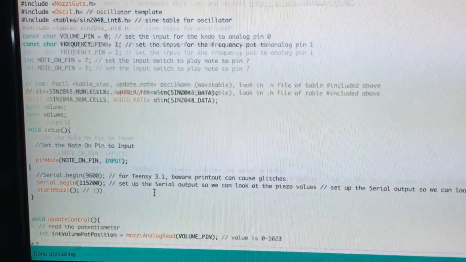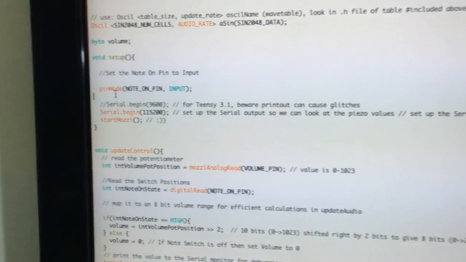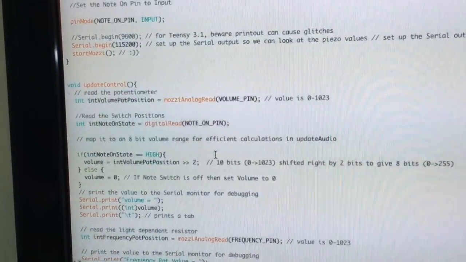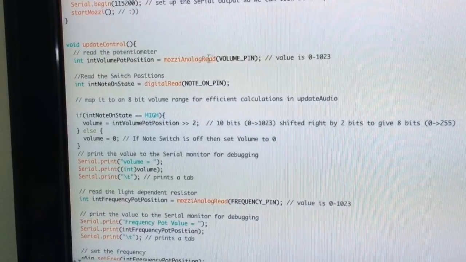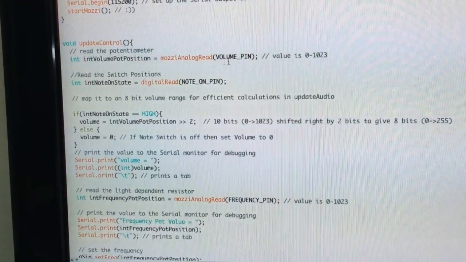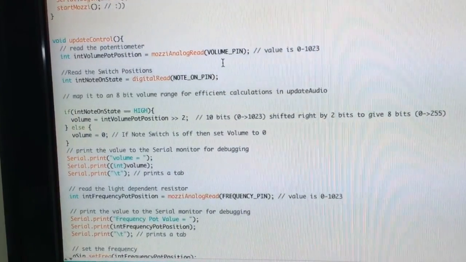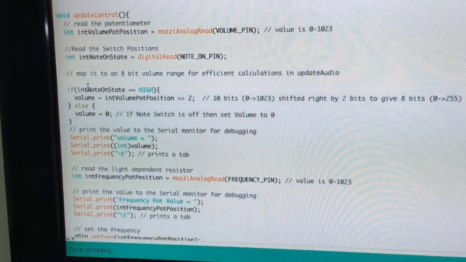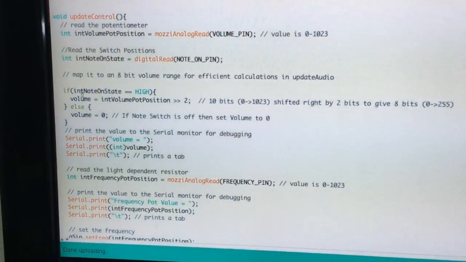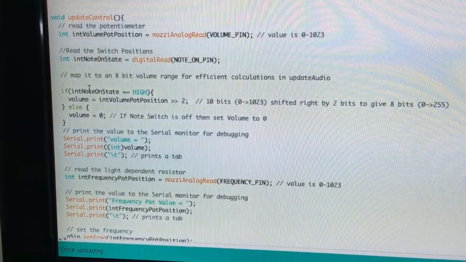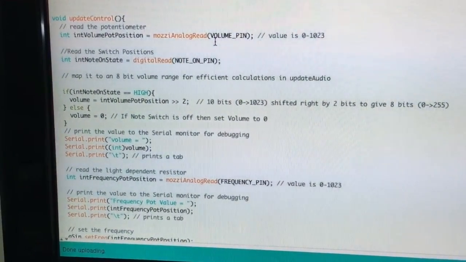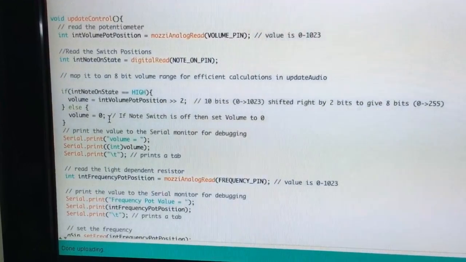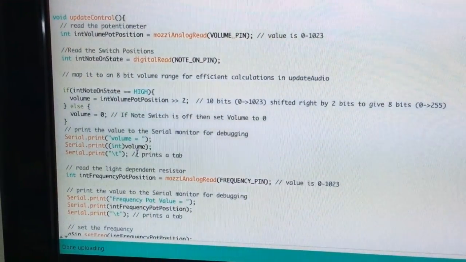Scroll further down and we can see we have pin mode, so we're setting the note on pin as an input. Scroll a bit further through, you can see we're reading using an analog read. Notice as well it's the Mozzie analog read, so that's for your volume pin and for your note on pin. And all we've got is a little if statement here, simply showing that if your note is actually on, then we'll set the volume to whatever's been read here. If the note's not on, then it'll simply set the volume to 0. And we then end up printing out onto the screen whatever that becomes.